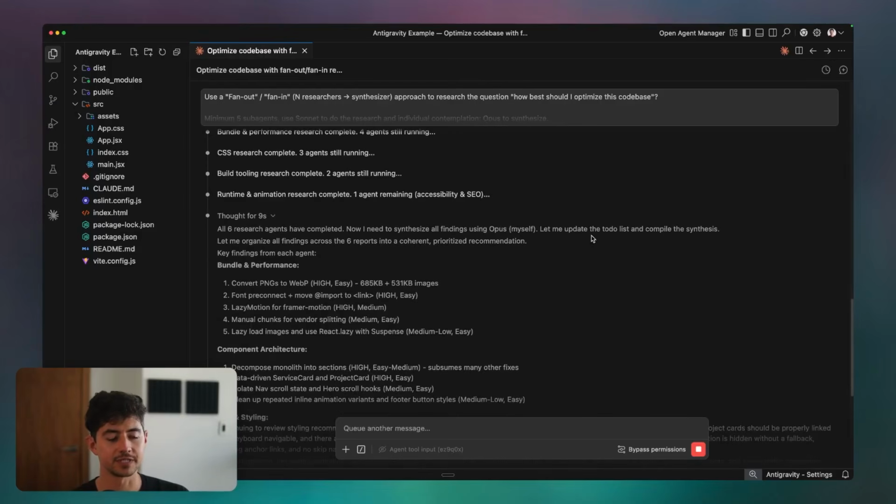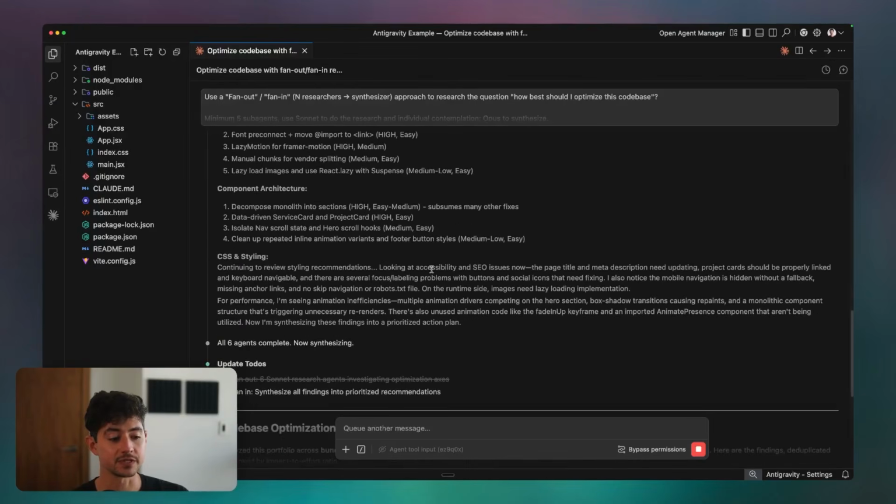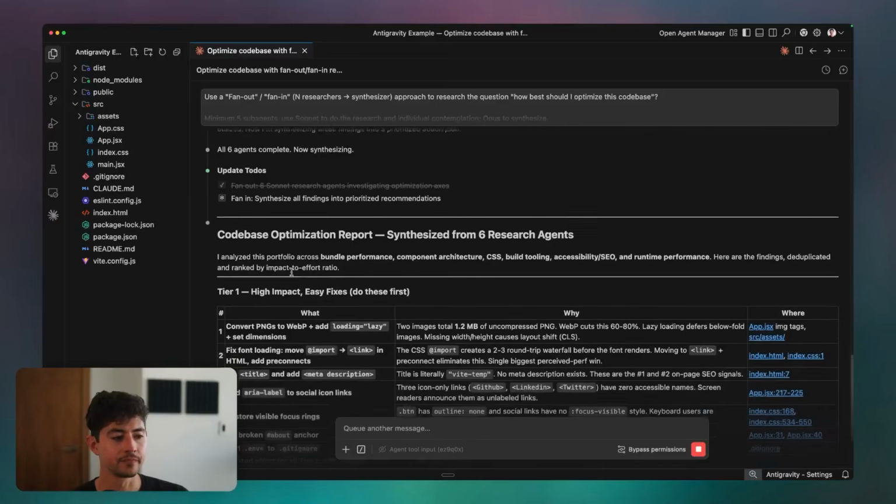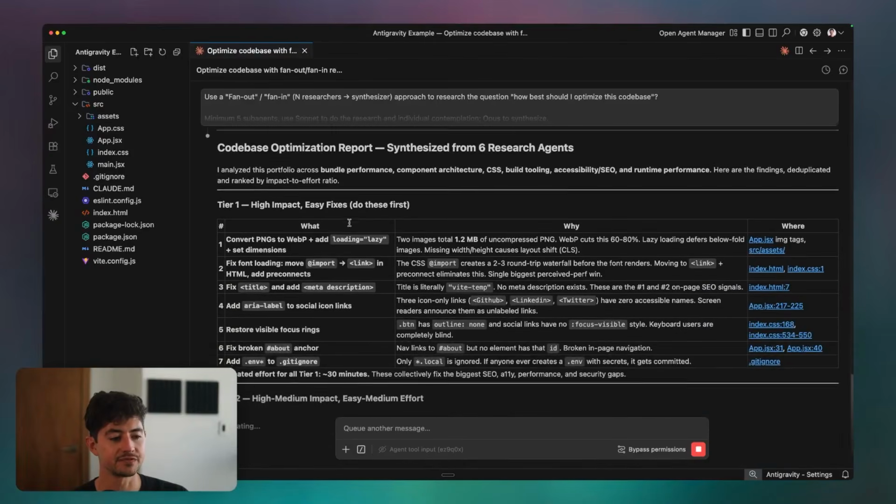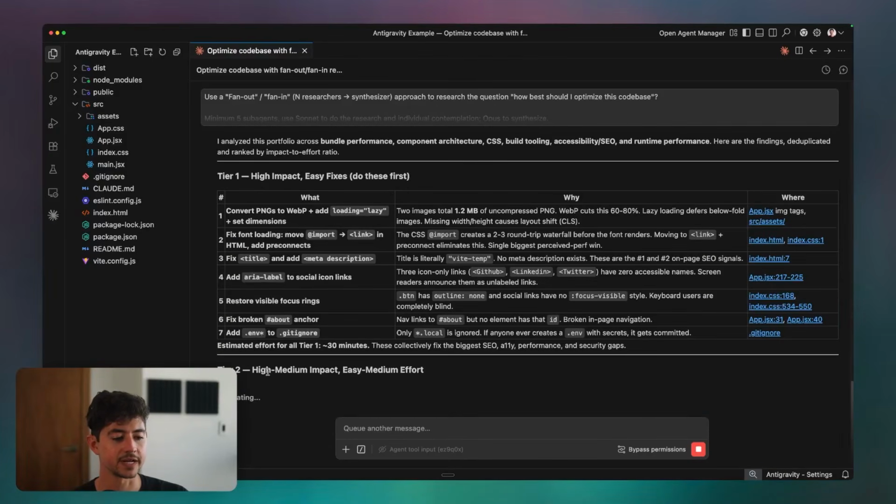So now it's going to synthesize all the findings with Opus. It's then going to also be able to take advantage of things like its planning features and so forth before synthesizing. And here it is, okay? High impact, easy fixes gives us a big list. It's also writing the high to medium impact, easy to medium effort.